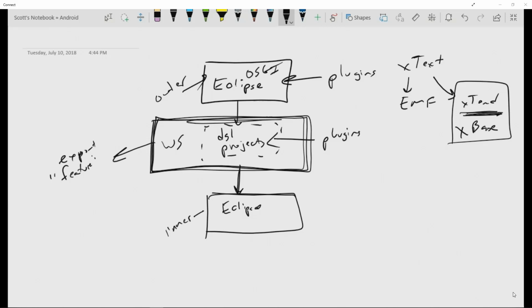You also don't have the ability to debug. If you're trying to test this stuff out, there's nothing to attach a debugger to. So you think of this outer guy as your edit and debug environment, the inner one as the app that you're actually trying to debug.